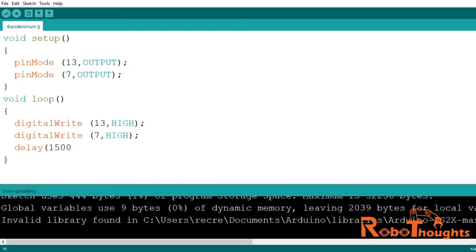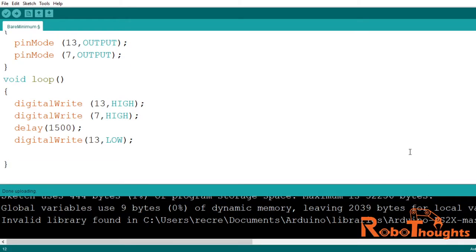Now let's say delay for 1500. So basically this will delay 1.5 seconds. So 1.5 into 1000 milliseconds. Okay, and a semicolon. And now digital write, pin number 13 has to go low, that is off, all right, off, like this. And then what we need to do, digital write, my pin number 7 has to go low, which is off. Okay, the LED connected to pin number 7 will go off, digital write 7.